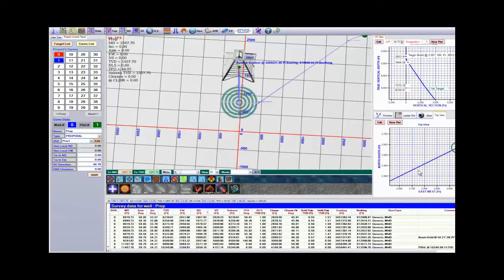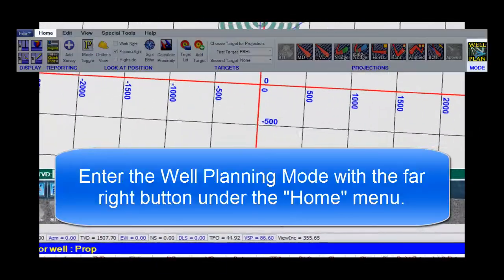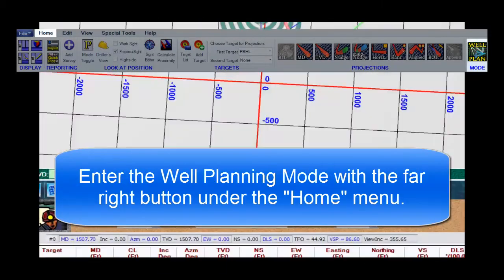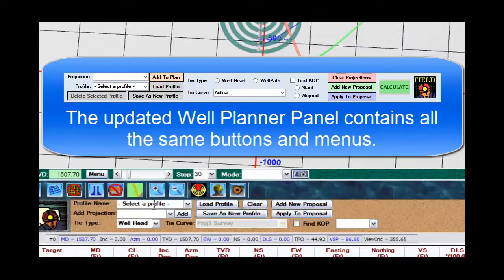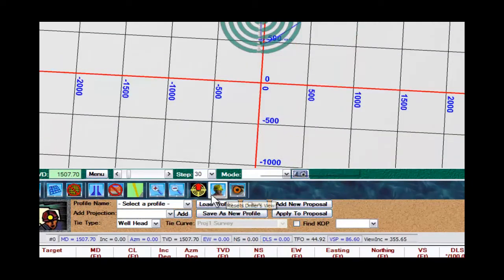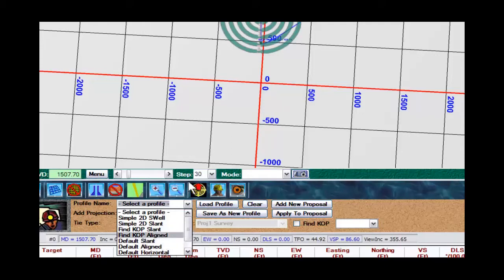What we're going to do with this section of the well planning is show you how you can go about and build your own template. We do that by entering the well planning space, and in this case we want to clear what we currently have. We're going to put a new one in, and the first step of our process is going to be to have a straight line projection.